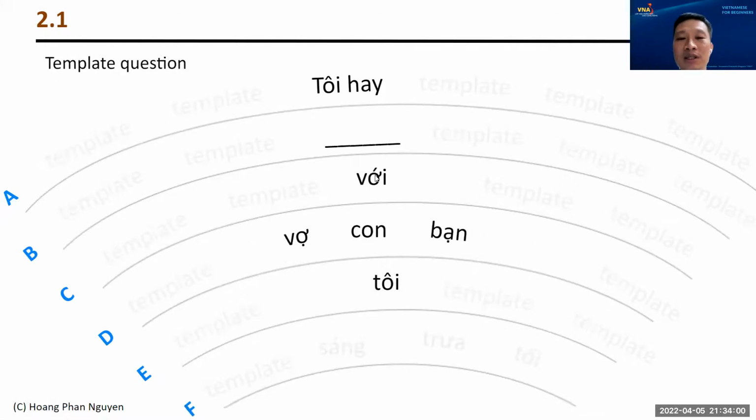I teach you some new words. Với, with. Với con tôi. Con is your children. Your son, your daughter is con. Với con tôi, or with my children. I often play tennis with my children.